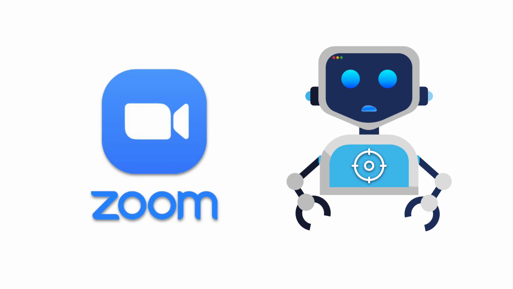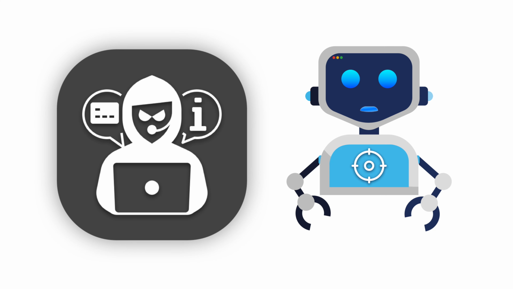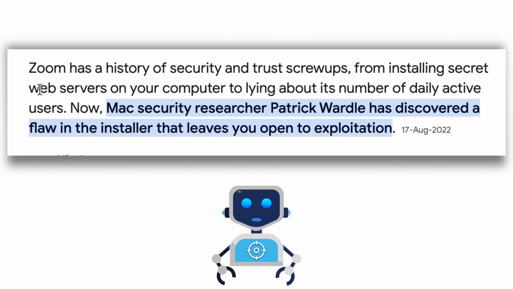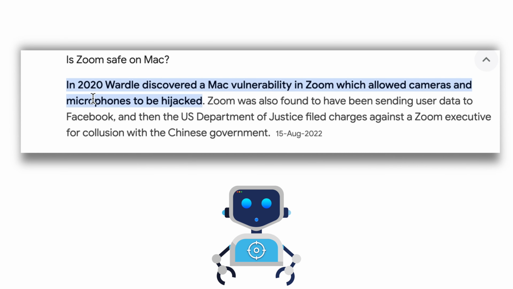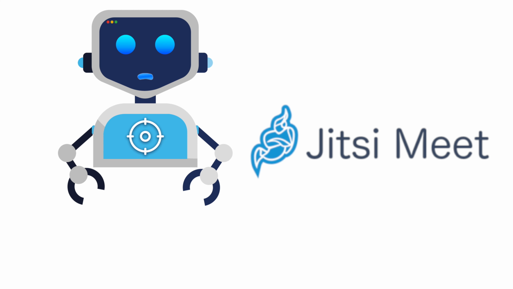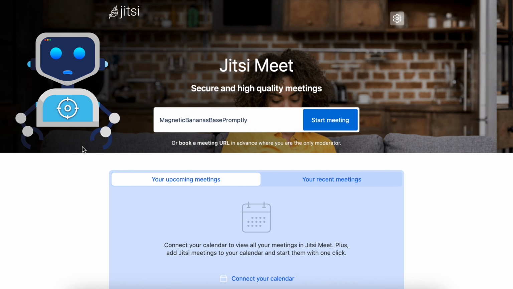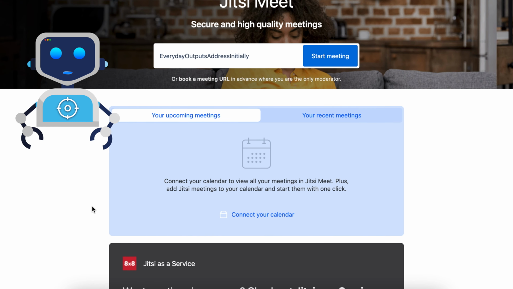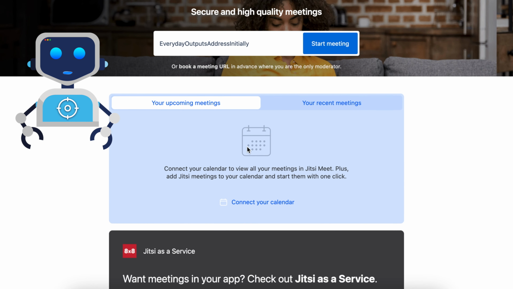Zoom became immensely popular during the pandemic, but it faced numerous privacy scandals, including issues with data encryption and unwanted data sharing. If you're concerned about privacy, try a more secure video conferencing app. Alternative: Jitsi Meet, an open-source gem in the realm of virtual gatherings. Built on transparency and security, Jitsi Meet ensures your video calls remain encrypted and your data stays yours, unexposed to unwarranted sharing.